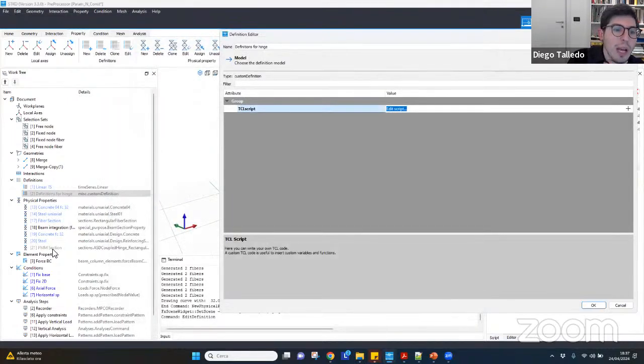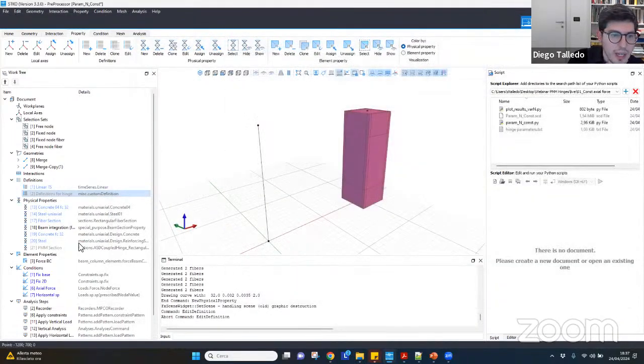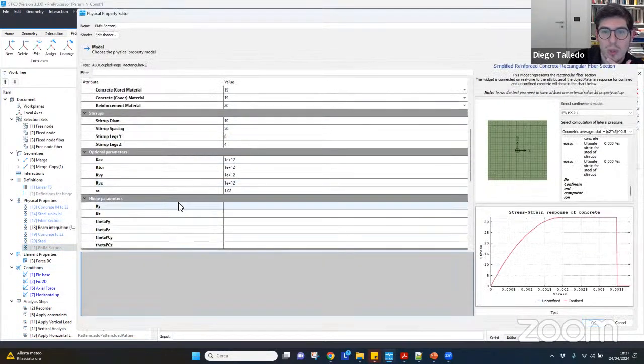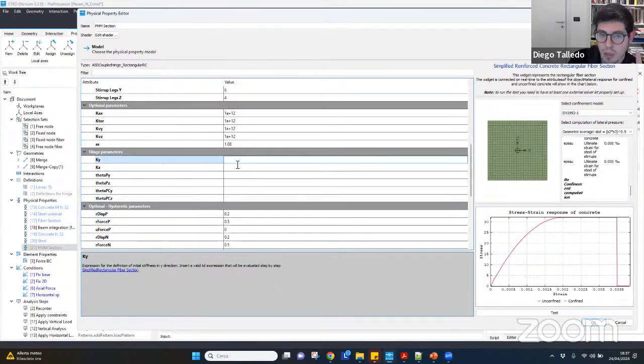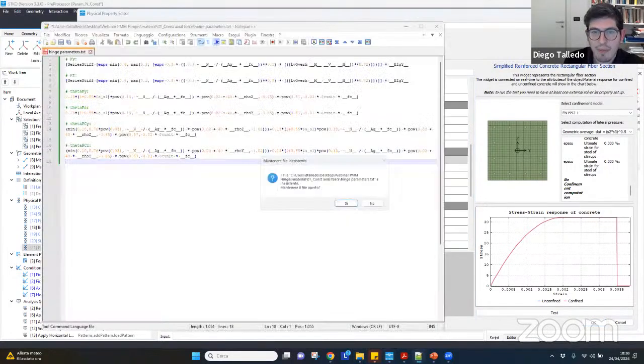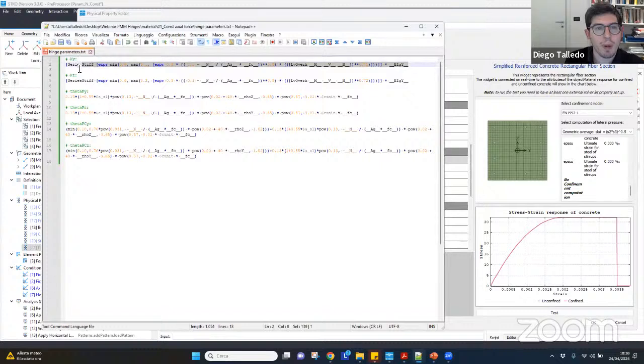Okay, so in our section we can use those previously defined functions because Tickle now knows those functions. In order to simplify things, you will find in the material a file called hinge parameters, where for each one of the parameters I have already written the Tickle code.